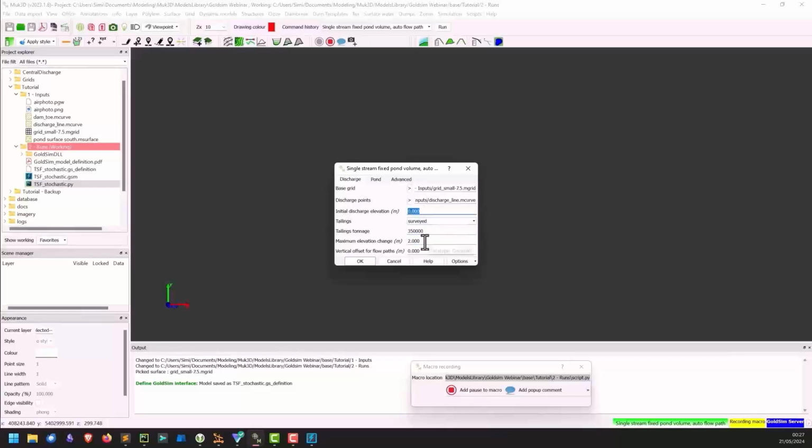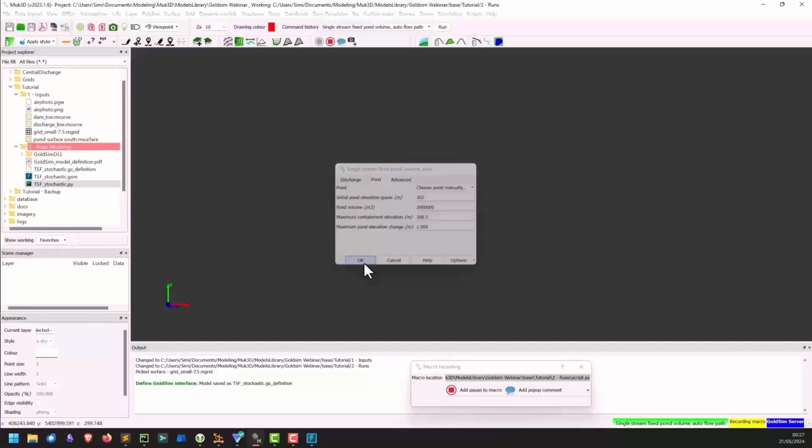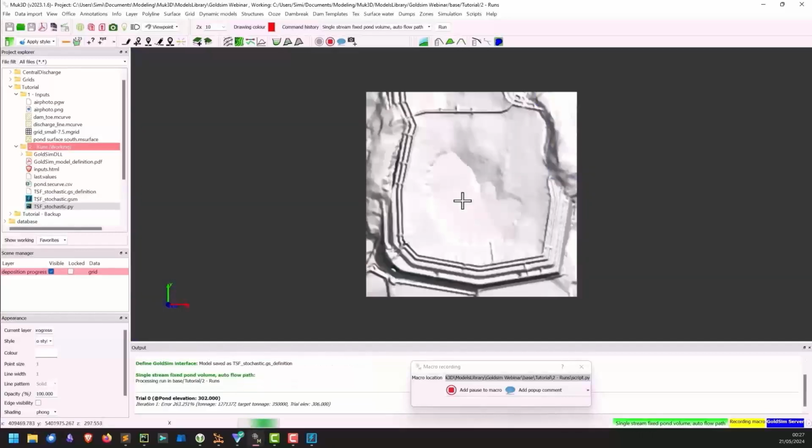And we just need to give it an initial elevation so that it starts the goal seeking at a specific elevation. Same thing with the pond. We'll give it a dummy value of 2 million cubic meters. We need to give it a value to start the goal seeking, and give it the wall crest, which is 308.5 in this case. Okay, so we run it.